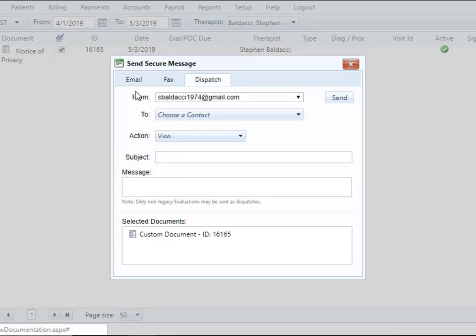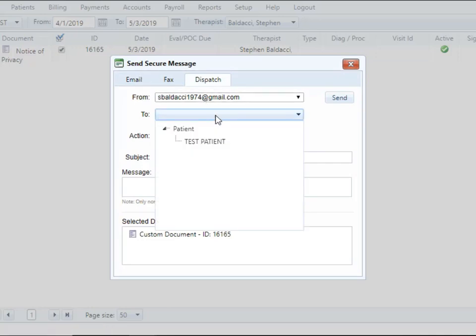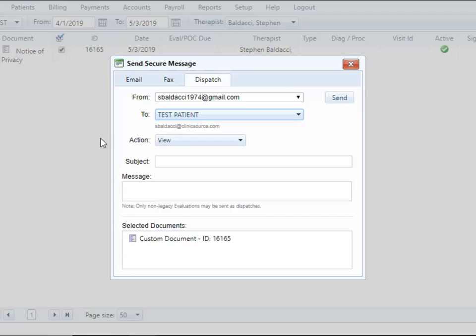In dispatch, I can send it to my patient's email. So I'll just send it to my test patient there. And the action, I can have them view, I can have them sign it, or even fill it out. So if the form had blanks and you wanted them to fill in information, that would be fill out form. Since the form I'm sending doesn't have any blanks, I just want them to review the content and sign it, then it's just sign form.